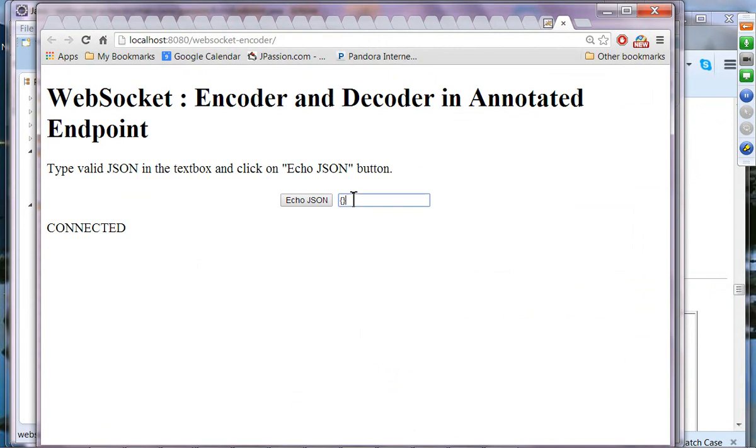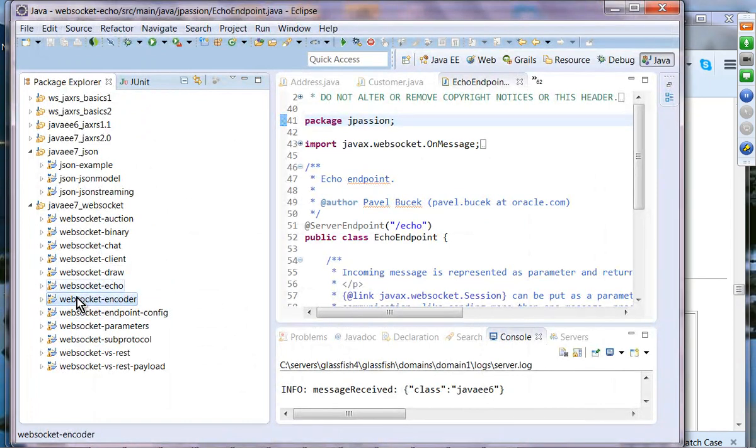So here I'm going to say class and Java EE6, something like that. We're going to just send one. Okay, so this is returned. So let's take a look at the code.